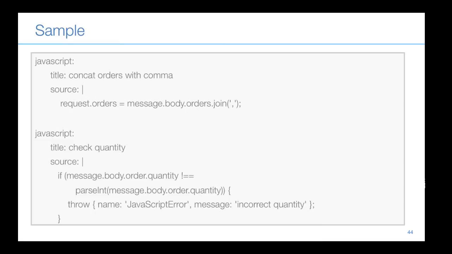The first example is you can directly assign the request.order context variable to a new context variable. You compare the message.body.orders, which should be an array, compare those values with the comma, and reassign to the request.order context variable. That's the first example. In the second example, we check if the message.body.order quantity is a number or not. If it's not, it will show a JavaScript error exception. I think that's all for the JavaScript policy.